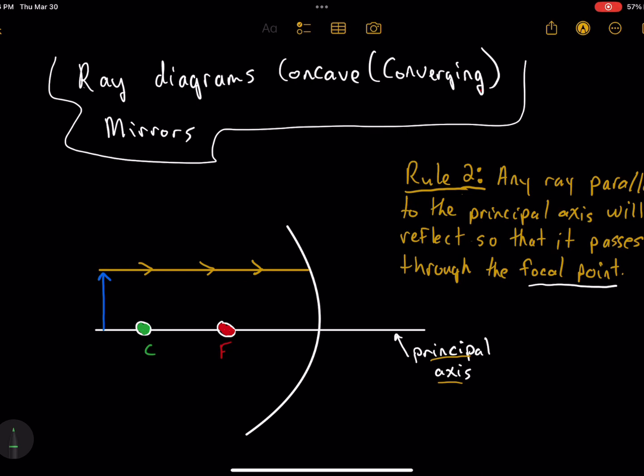Now, rule 2 states that let's say I have an incident ray that is parallel to the principal axis. So unlike the previous one where we went through the focal point, if I shoot an incident ray from the object to the mirror that is parallel to the principal axis, then it will reflect through the focal point. So that's going to be the opposite of rule 1. Again, you would draw this with a ruler so that both lines are straight, but you can see the reflected ray in green is through the focal point.